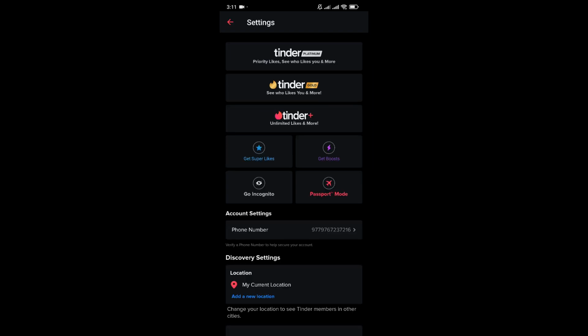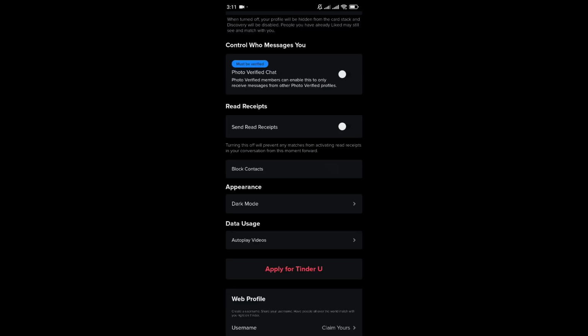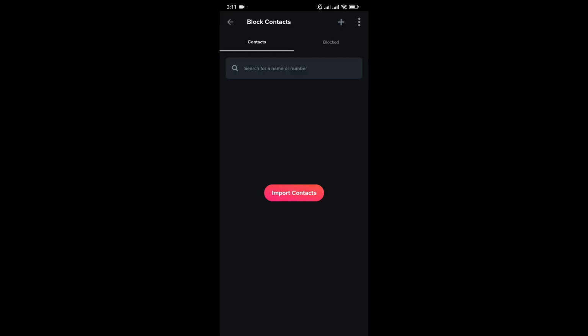Here, scroll down until you see block contacts. Then tap on block contacts. Here, go and tap on the plus icon next to the three dots on the top right.